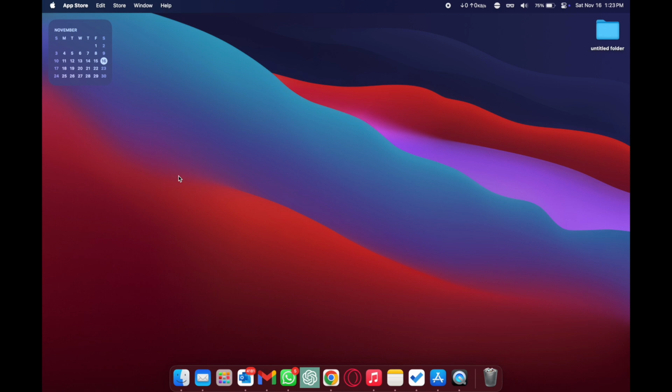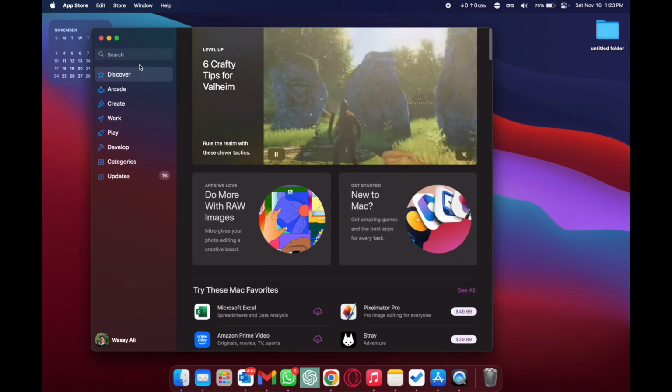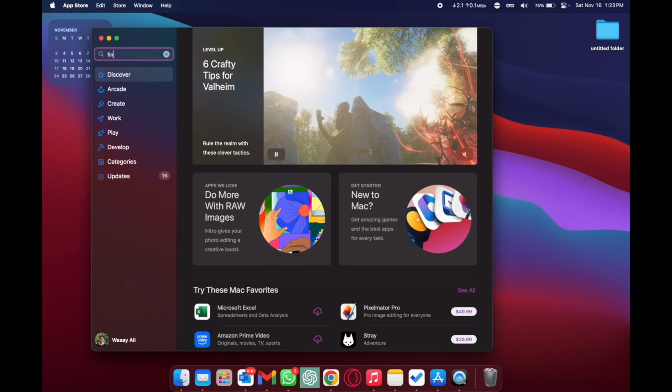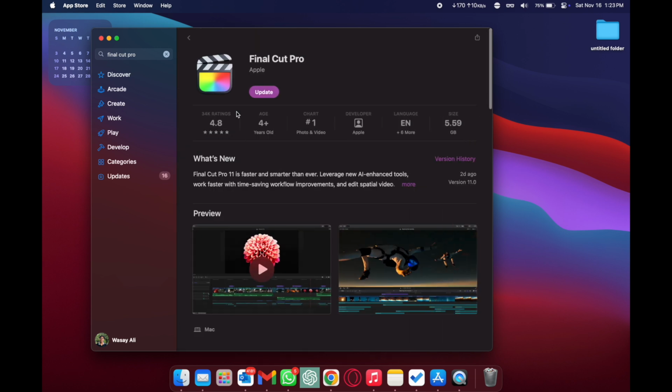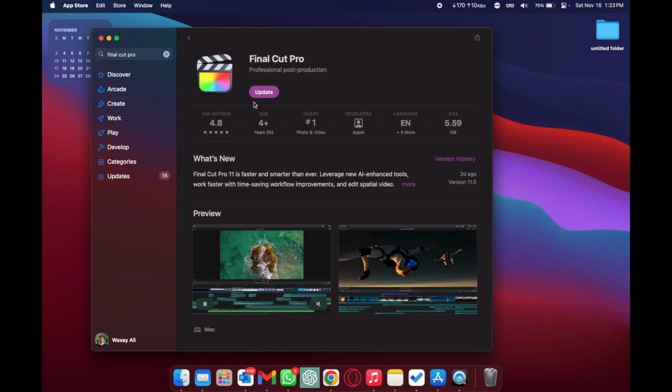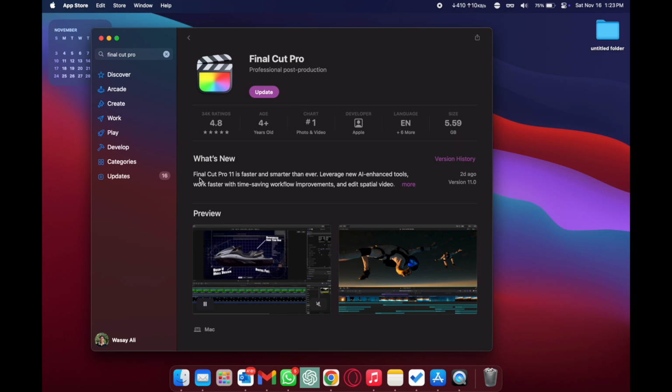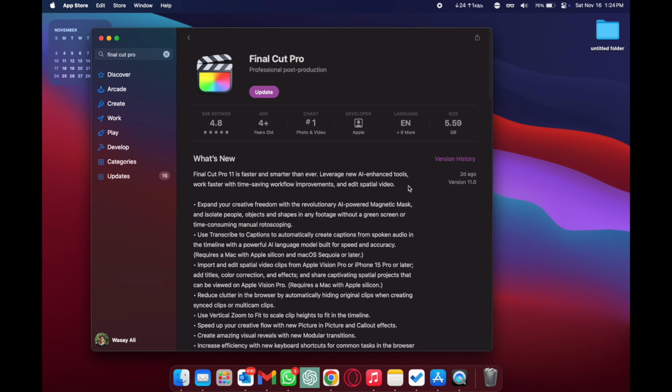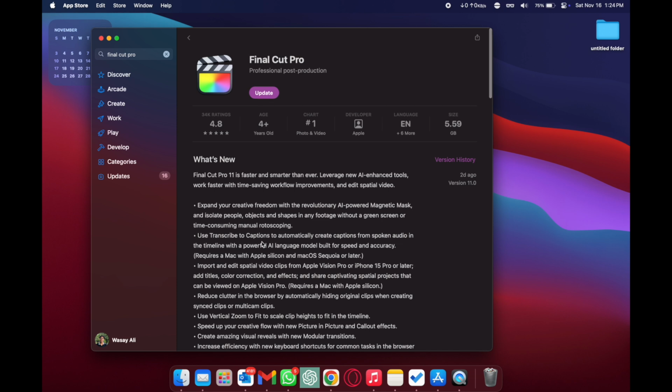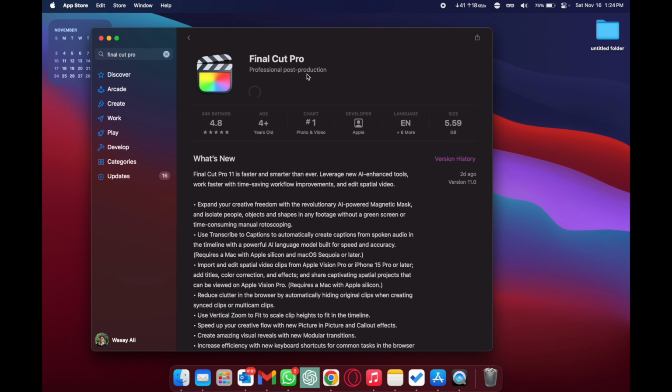First of all, on your Mac or MacBook, you're going to open the App Store and search for Final Cut Pro. And here we're going to open Final Cut Pro. Make sure that you update Final Cut Pro to the latest version. For now, Final Cut Pro 11 is present. And if I click on the more version, here you can see it has the option: use transcribe to captions to automatically create captions from the spoken audio. So basically Final Cut Pro 11 has the feature to auto generate captions from our audio in our videos. So just make sure you update Final Cut Pro to 11 or the latest version, whichever is available.